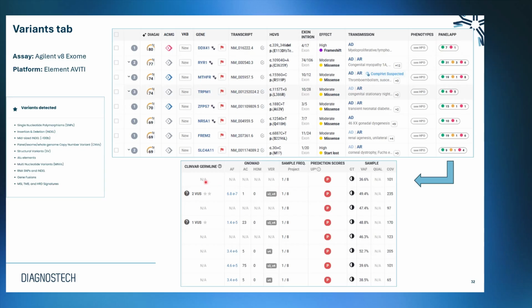Continuing on that window, we get then the ClinVar reference. You'll see in this case, there wasn't actually a ClinVar reference for this top gene.